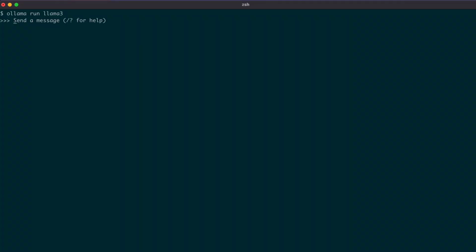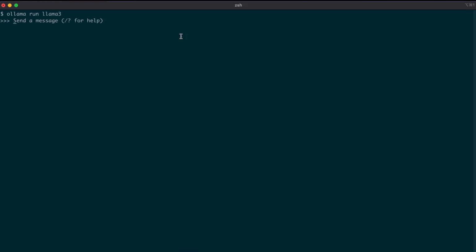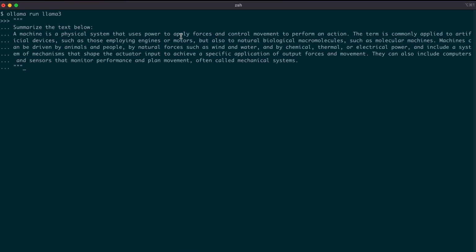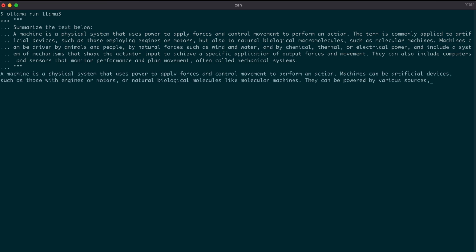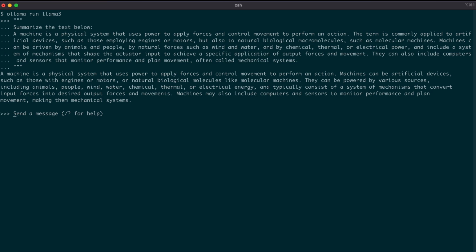Ollama offers functionalities beyond basic text chat. You can provide context or complex instructions across multiple lines. Let's ask it to summarize the given multi-line text. Quite impressive. Here is a summary of the provided text.